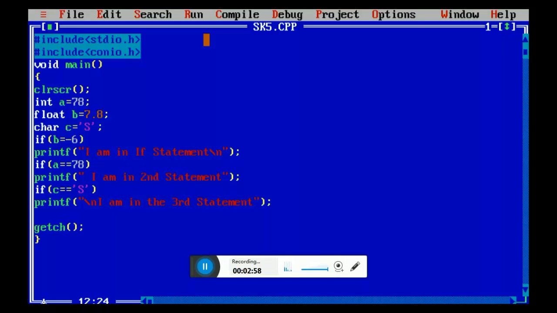Now we will see if else. Okay, if else means that when the if statement works, then else will not work. Meaning when an if statement is true, then else must be false. If the if statement is false, then else will be executed.